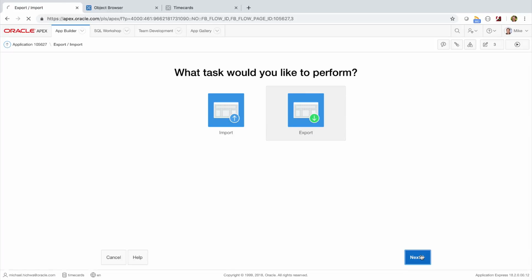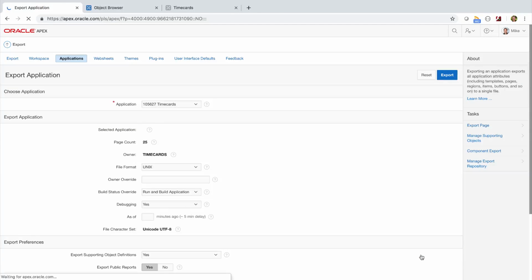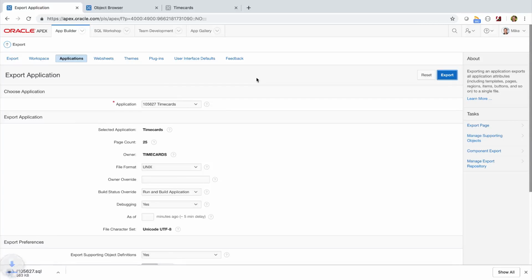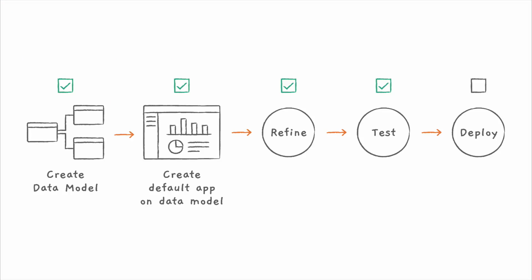Let's export this application for deployment on another server. I'm just going to go to Application Export, select the application, and get a SQL file export of this app. I'll go into my other environment then and simply import it. Just a brief recap. So far, we've created our data model, created our application, refined it, tested it, and now we're going to deploy it.